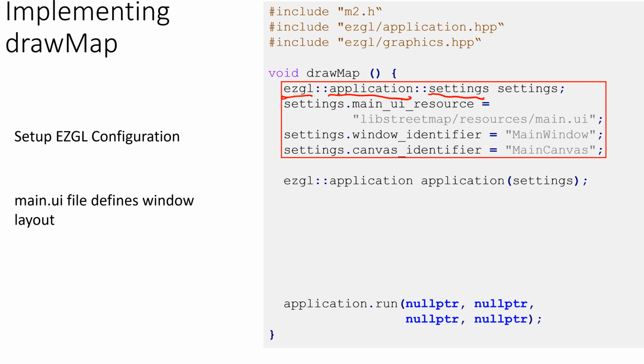And inside that class, it has basically another type inside of it called settings. Okay, so we've made a settings object of the right type. And now it's a struct, right? We're going to get some public data members, so we can just directly set them. So this main UI resource, we're basically saying, what is the main UI resource?